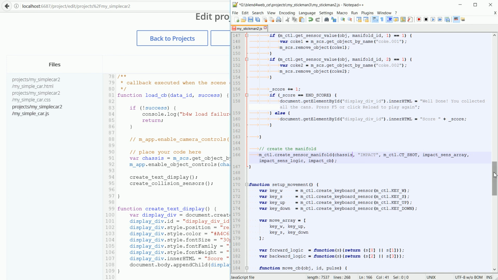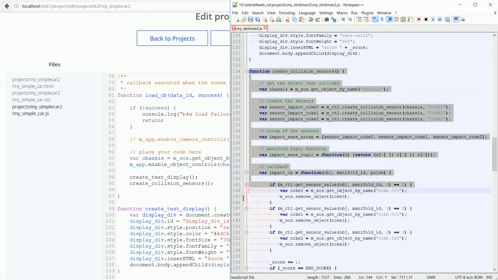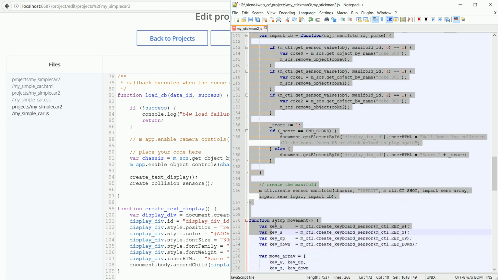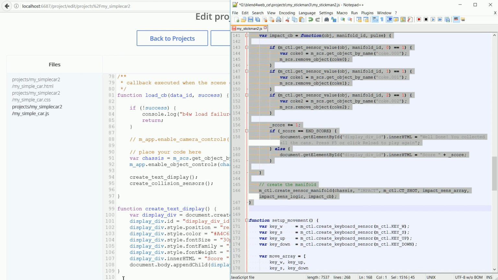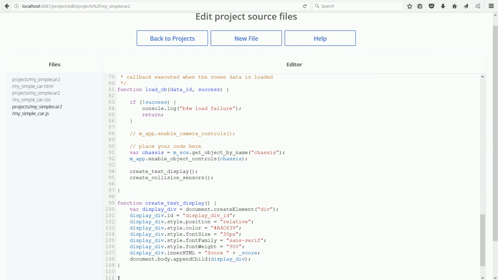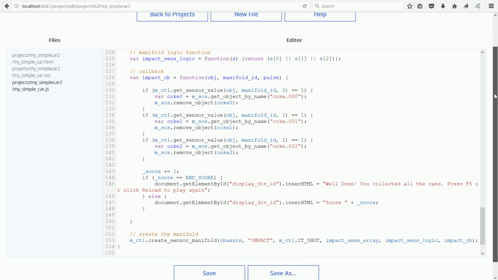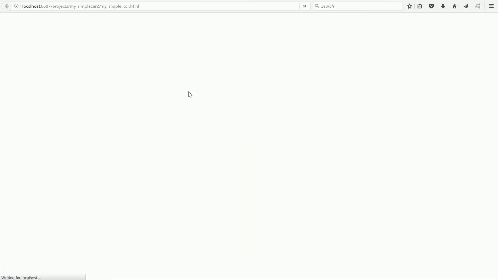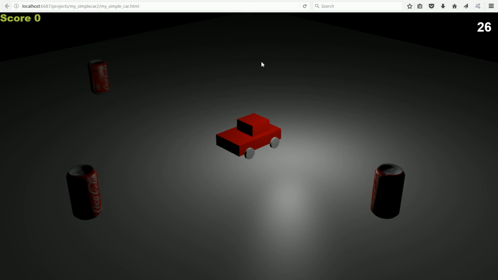Now we can highlight the function and copy it over. Right click, copy, insert a blank line, right click and paste. Save the changes and go back to projects. Now when we click the link for the HTML page, hopefully everything will work and we can play the game.